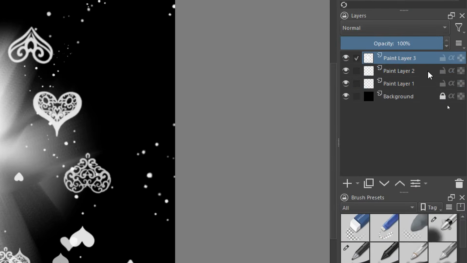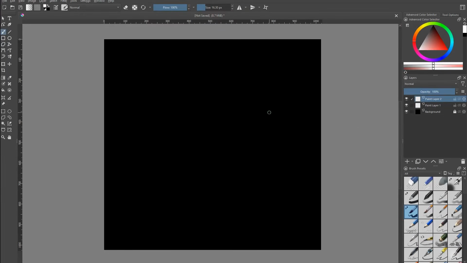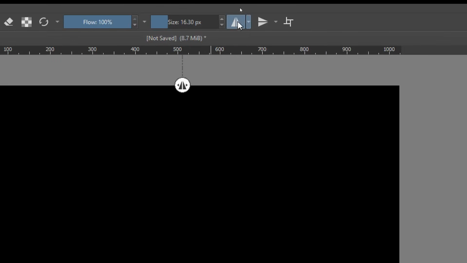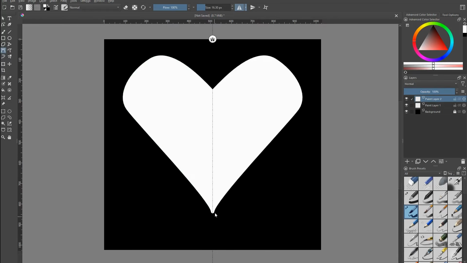Okay, now I will delete this and let's do some interesting stuff. Let's see. I will pick this curve tool and enable symmetry. And let me go ahead and drag this curve like so and press enter. And boom, we get a heart in just 3 clicks.